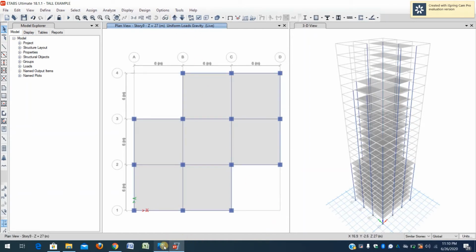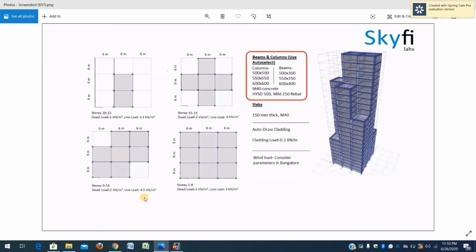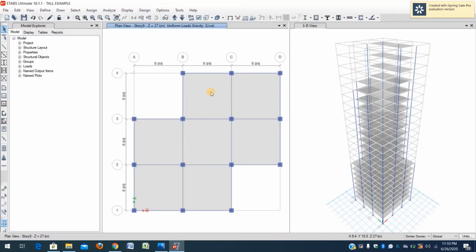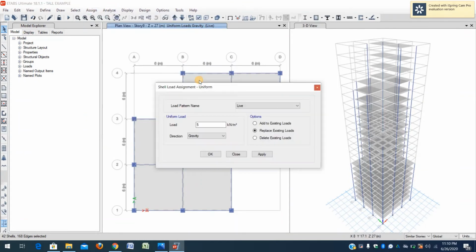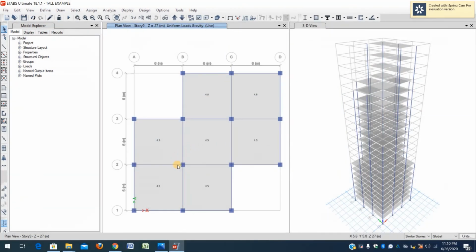Okay. Now in stories 9 to 14, the live load is 4.5 kN/m². So select the shells, go to Assign, Frame Loads or Shell Loads, Uniform. Here it is 4.5 kN/m². You can apply and OK. Now the live load of 4.5 kN/m² is applied.